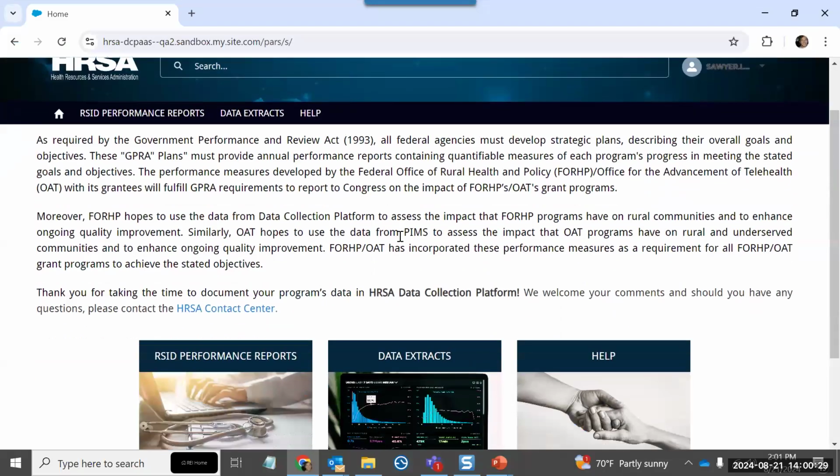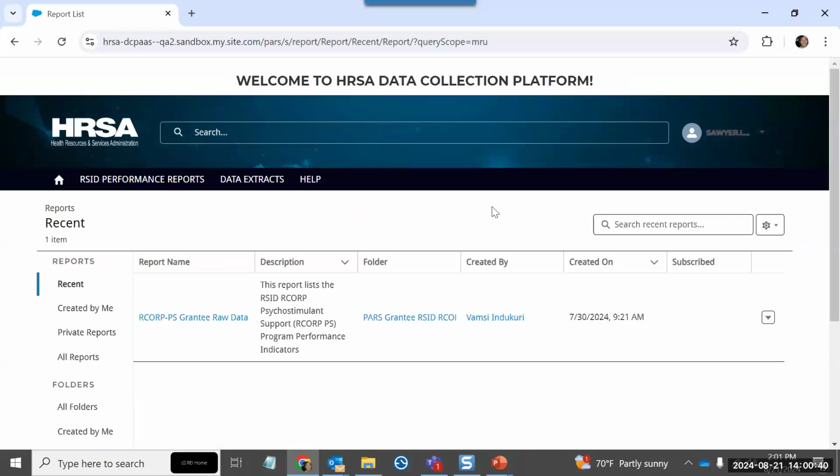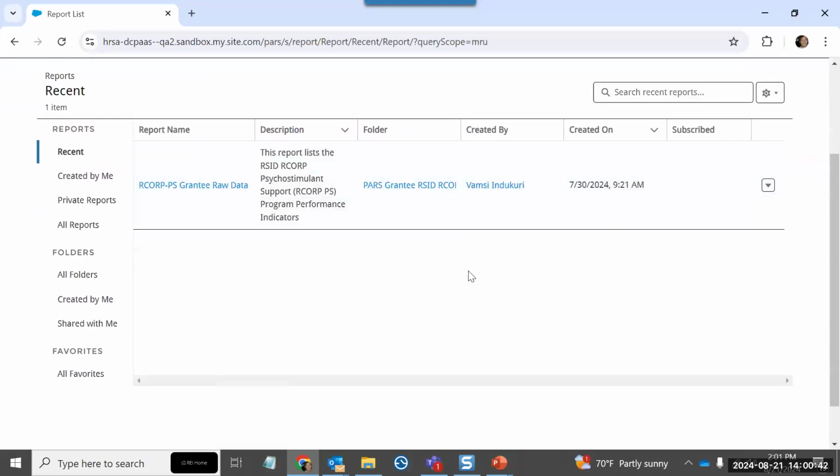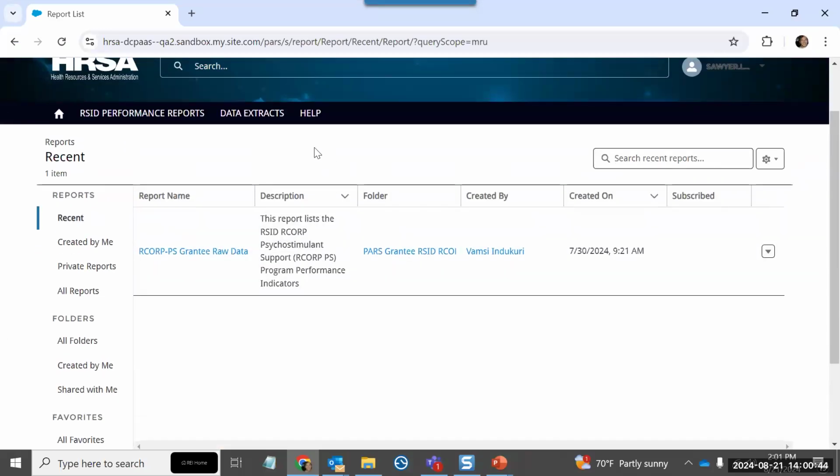All right, so starting on our homepage, from the top navigation bar or the adjacent widget at the bottom of the screen, select Data Extracts. Like I said, if this is your first time coming to this page, there will be no data shown, but you can select all reports to show what is associated with you.